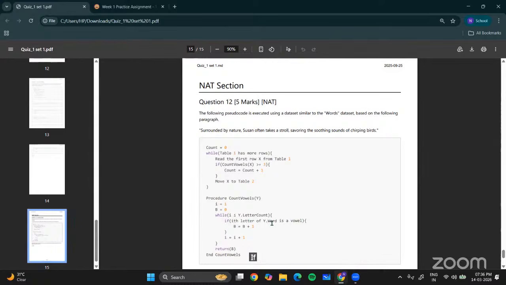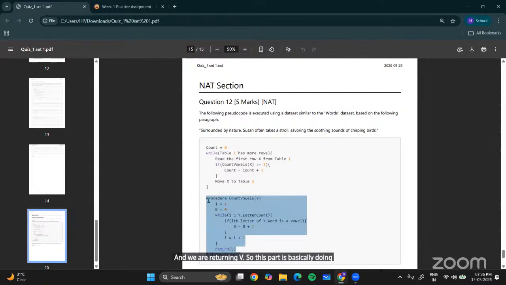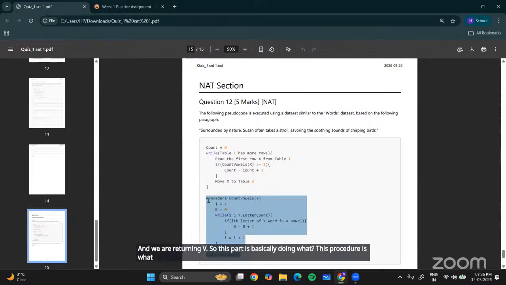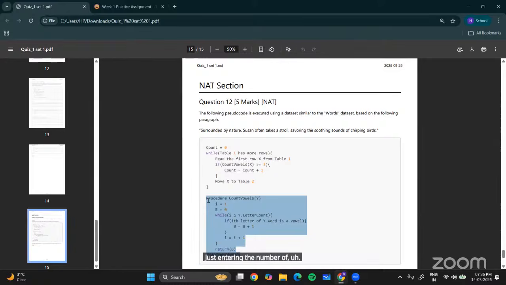If the ith letter of Y dot word is a vowel, we are incrementing B. And this is just to proceed to the next letter. And we are returning B. So what is this procedure doing? Yes, counting the number of vowels in a word.